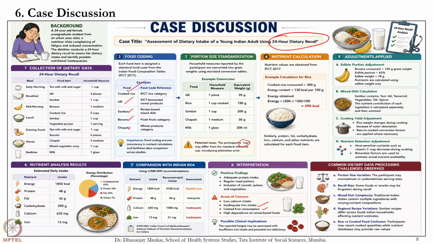Okay, so what are the common dietary data processing challenges? You may talk about portion size, recall biases, and mixed dish complexity, which is very common in Indian diets, especially regional recipe variations which may differ from household to household, and raw versus cooked food confusion.